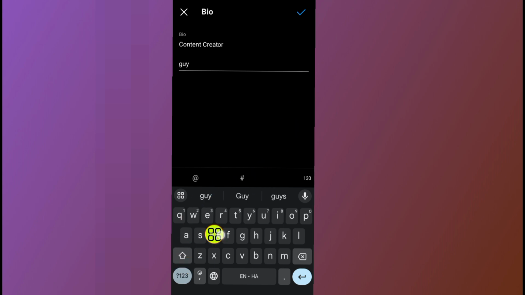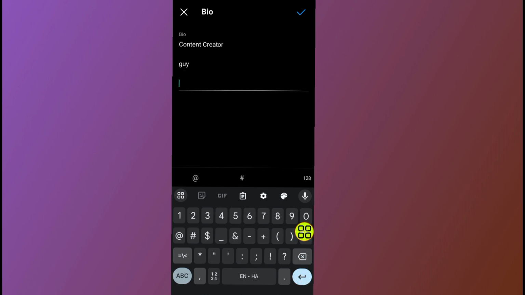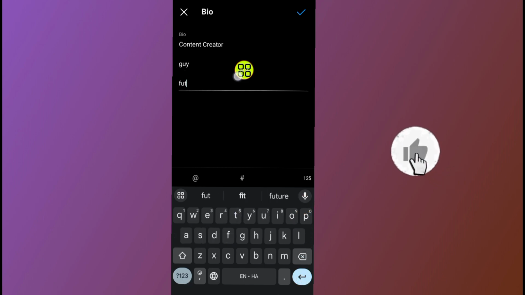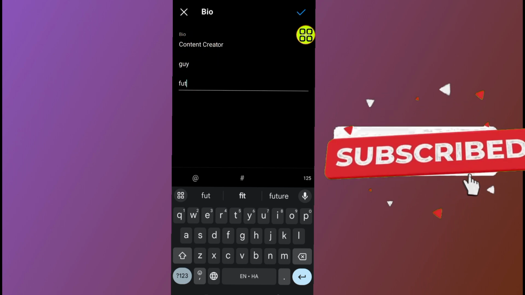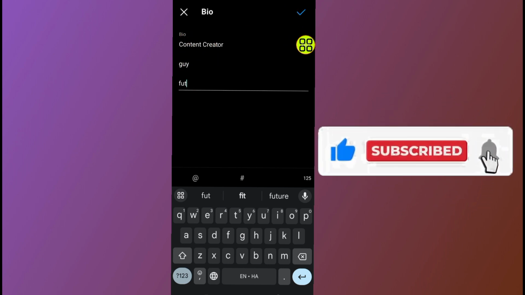So if you want to add another new line, make sure you tap on these numbers and tap on this return button. As you can see now, I added another return button. As you can see, I added another space between my bio. So tap on this save button. Now you can go ahead and check your Instagram with a new line.